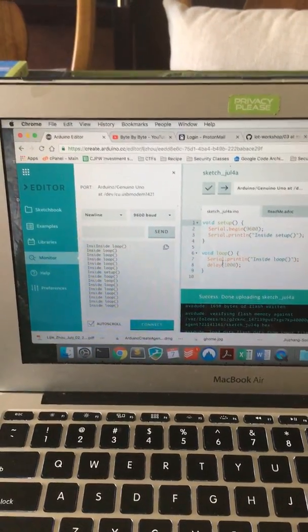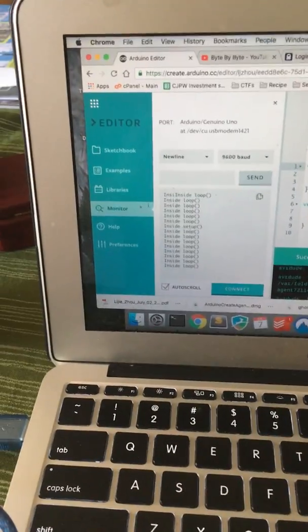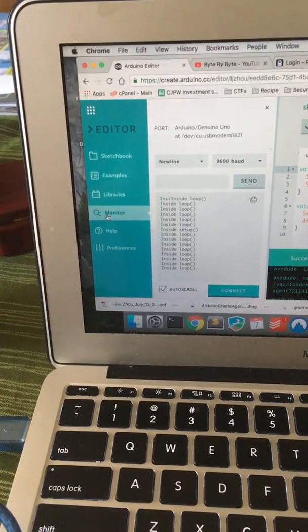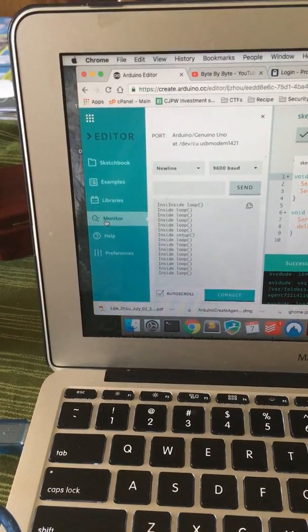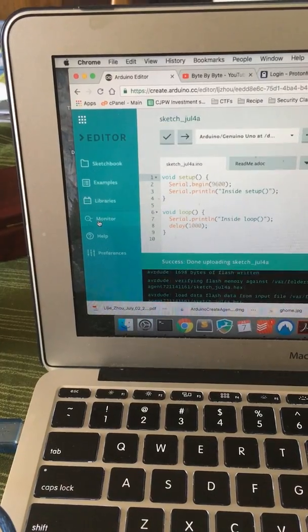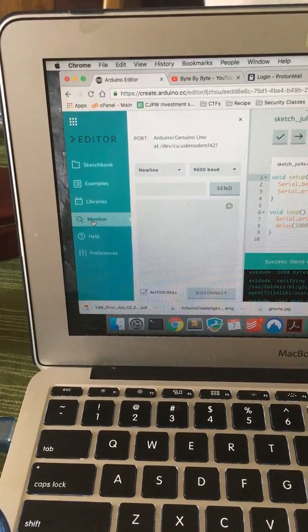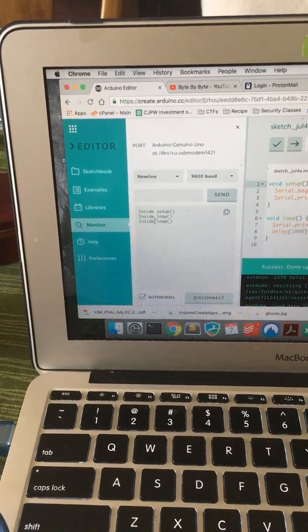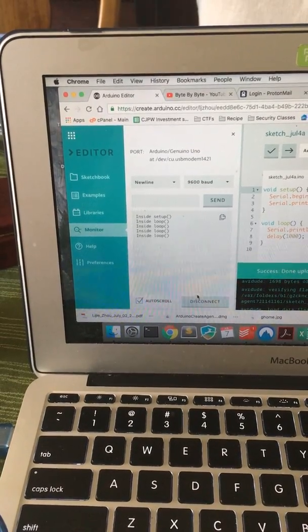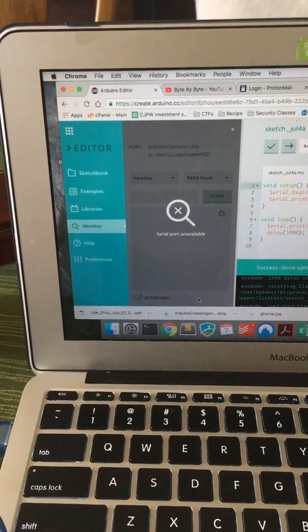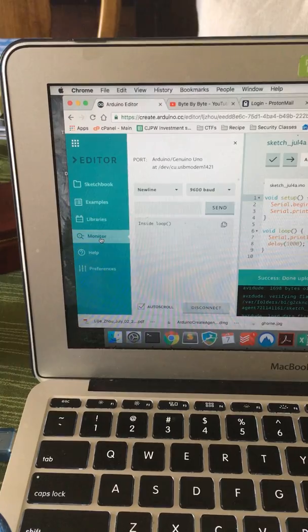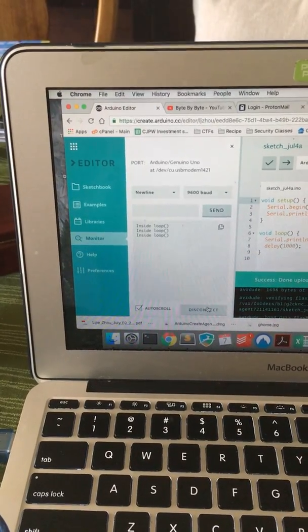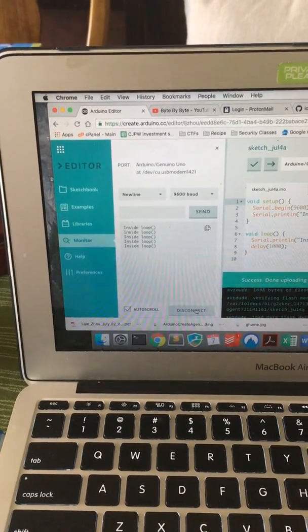Okay, so if you remember from the last tutorial, we used the cloud platform instead of the local IDE. And in the cloud, we have this monitor. And if we click here, you should be able to see, oops, let's disconnect the board first.